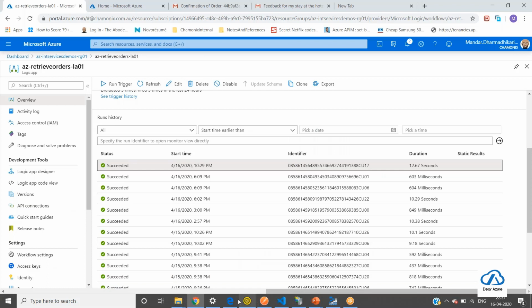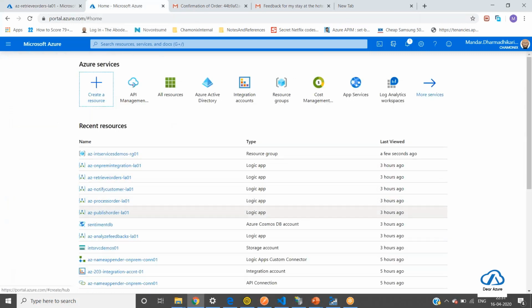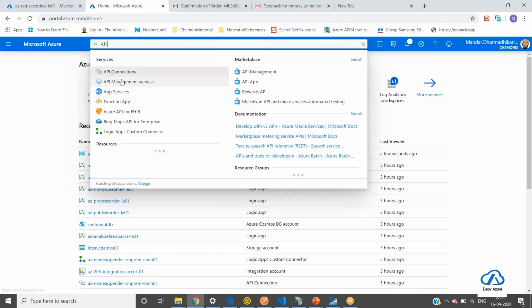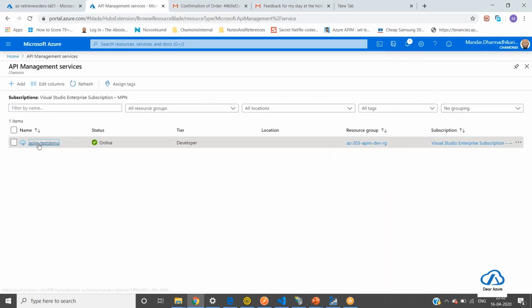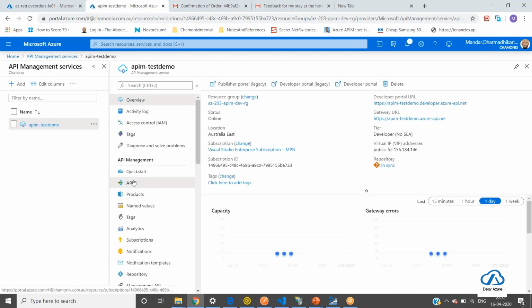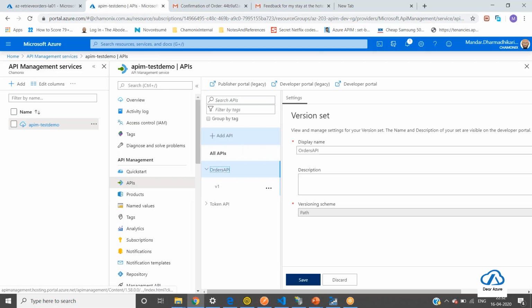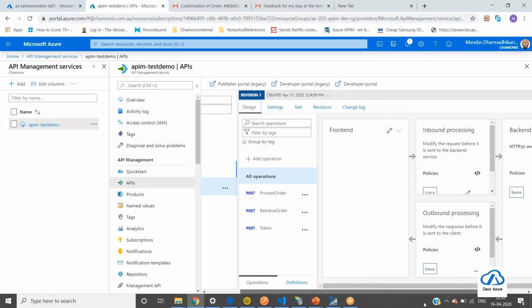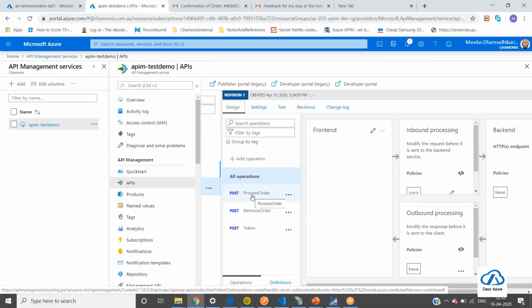Now moving on quickly, as I said, these URLs are not secure to be exposed to the external world. So we mask this URL using Azure API Management. So let me go to API Management services quickly. And here in the API Management portal, what I have is basically an Orders API. And it has 3 operations in it. One is process order, which corresponds with processing the order. One is to retrieve the order, and the third one is to get a token for the order.